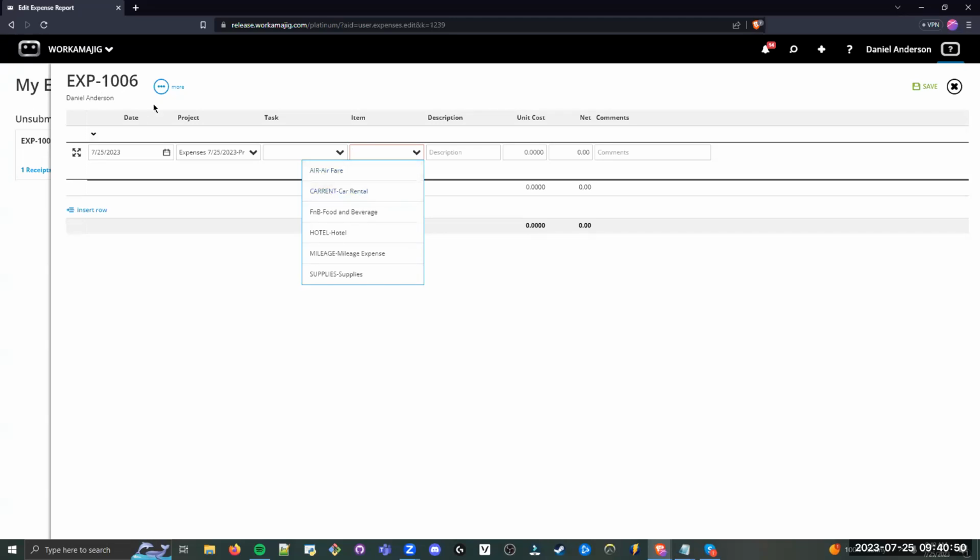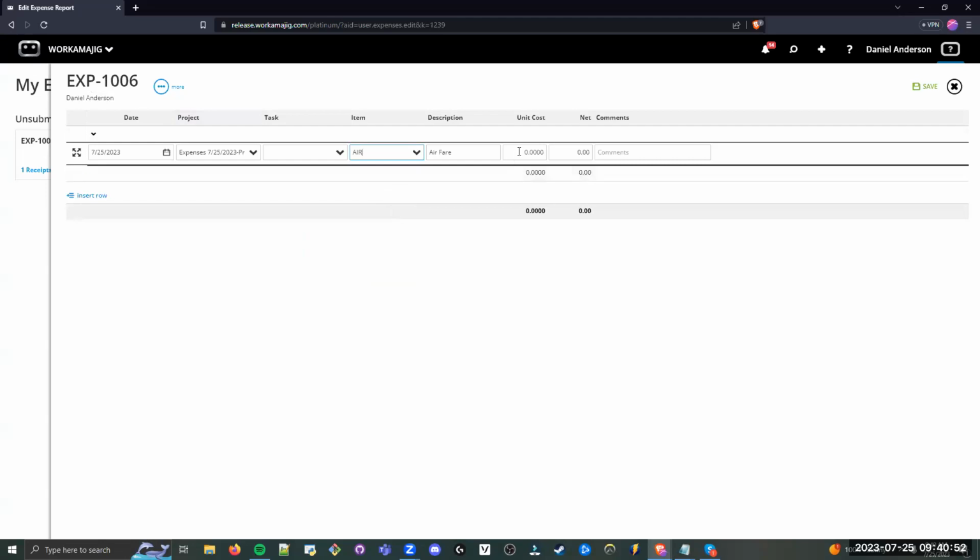So me entering in an expense report, I say, hey, I had to buy a plane ticket to go fly out to a conference, to a meeting with a client, something like that. I'd enter in the cost, the unit cost or the net. I could say it was $250 and then add my notes here. These comments would come through to your approver.